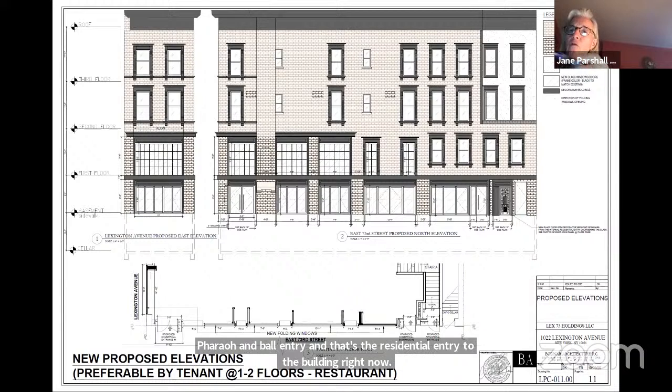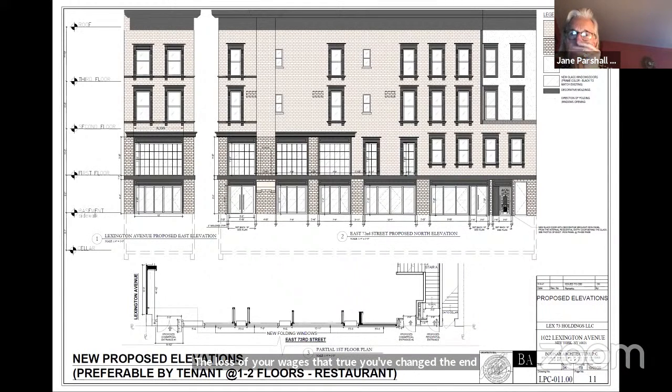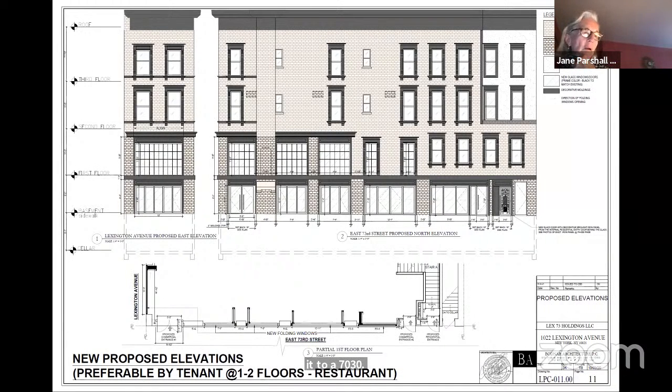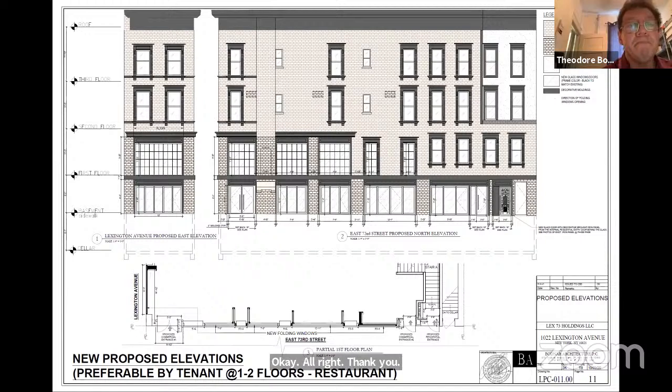You've changed the entrance, is that true? Previously, the entrance to the residential was on Lexington? It was originally on Lexington, but under a previous approval, we had moved it to East 73rd Street. Okay. Thank you. Right. And we did, like I said, retain that wrought iron door, which was what you asked us to preserve and save as an architectural element for this design.